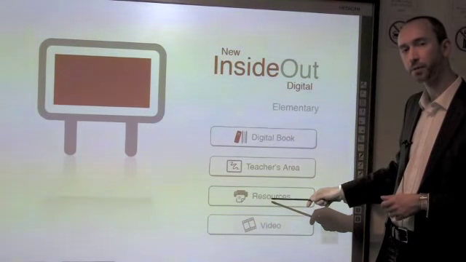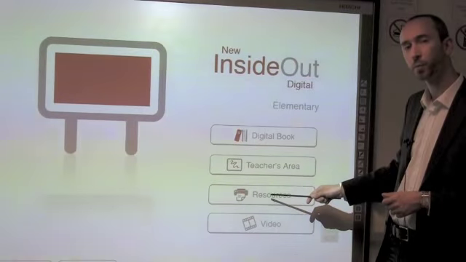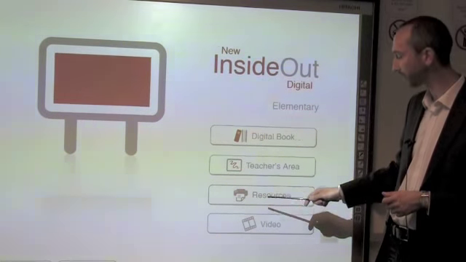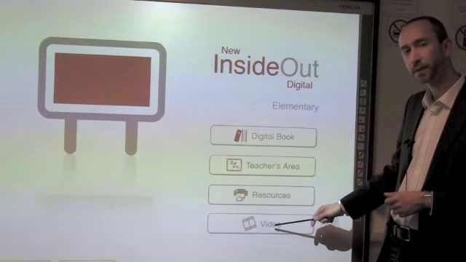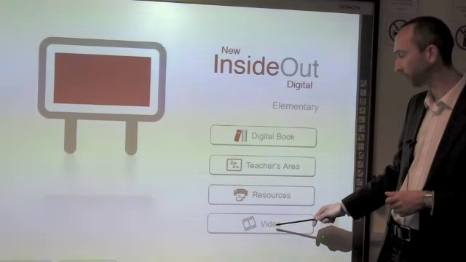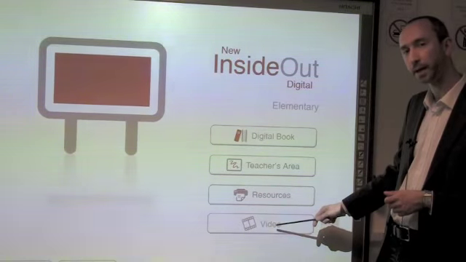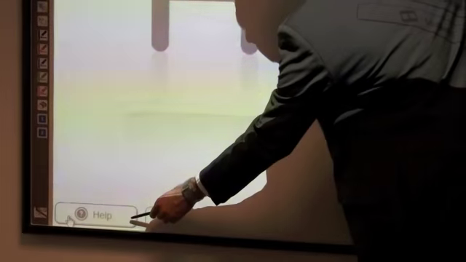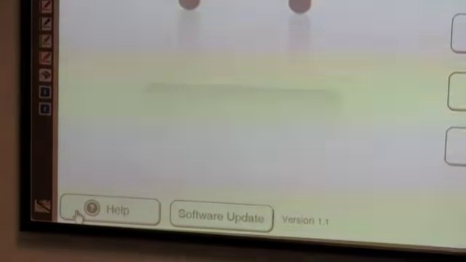These are printable resources with CEF checklists, workbook answer keys, and the worksheets to accompany the video content. You can also access the video content for New Inside Out Digital directly from this menu bar here. There is also a software update button which can be set to automatic, and also a help menu.